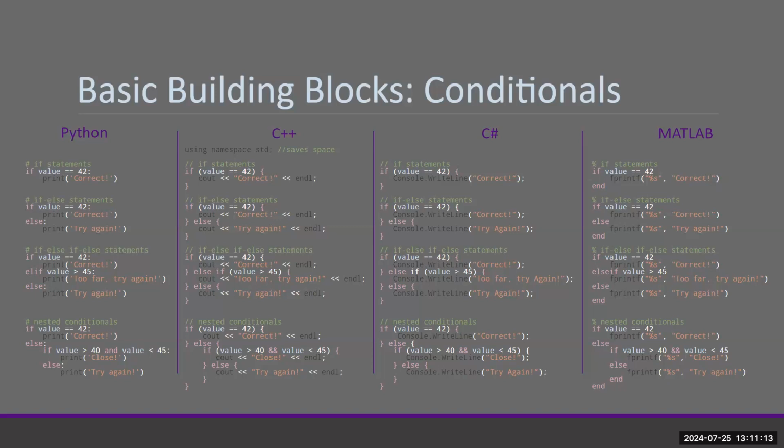Right? And then the last sort of concept that we can do with this is what's called nesting. That's where an if statement is inside of another if statement.